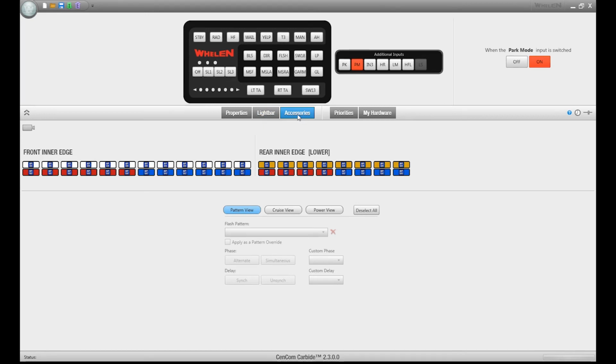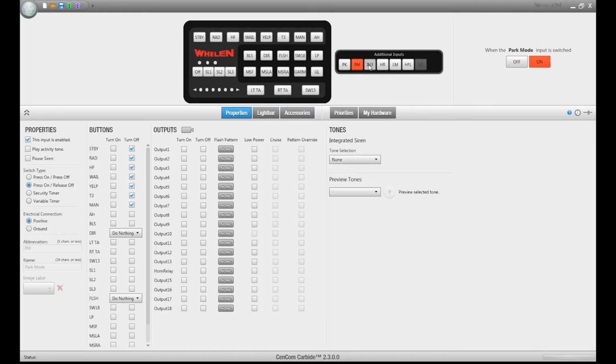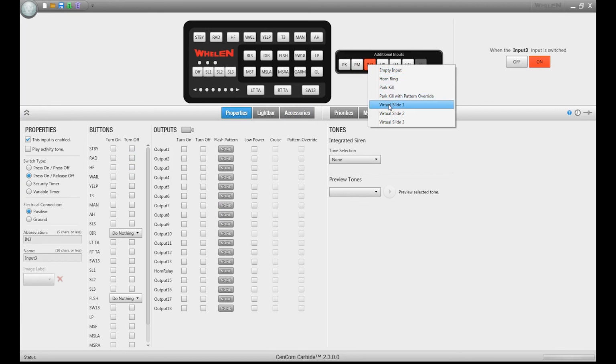If we select any of the virtual slide macros, the input will be programmed to activate the slide switch when the input is active. Virtual slide 1 will activate slide switch 1, virtual slide 2 will activate slide switch 2, and virtual slide 3 will activate slide switch 3.